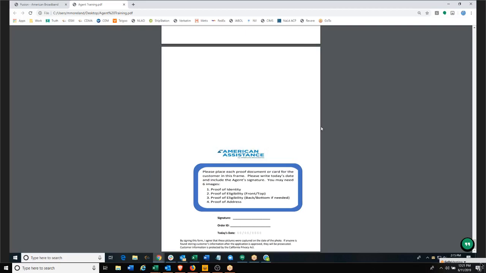Also, when you're taking the picture, make sure you include all the words in the paragraph at the bottom of the PVT.